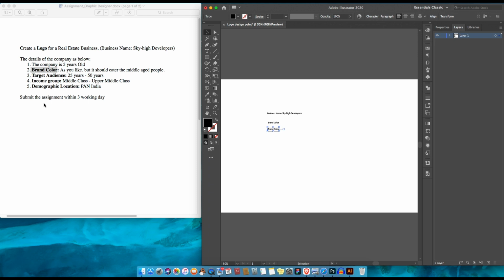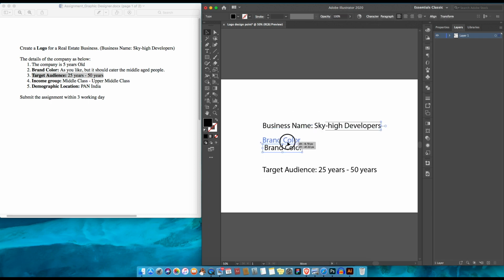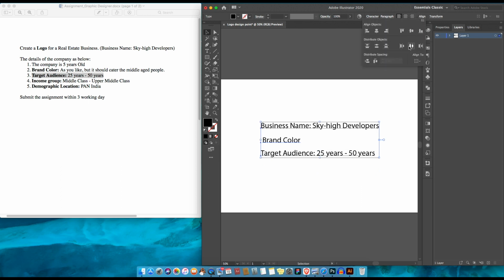Third point is the target audience. Who they are, and what kind of people they are. I'll put target audience only, and the age range is 25 to 50. That kind of people, whatever services or facility they are purchasing, we have to make them believe in it, make them trust it.